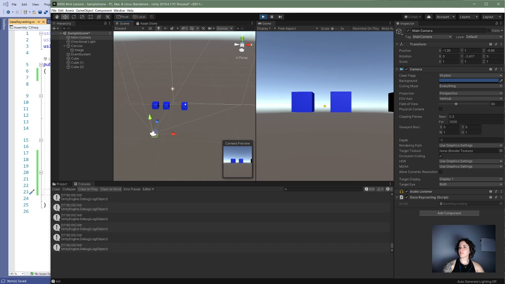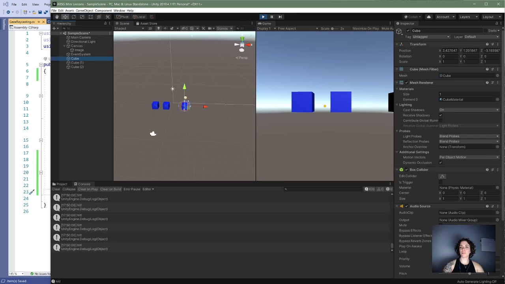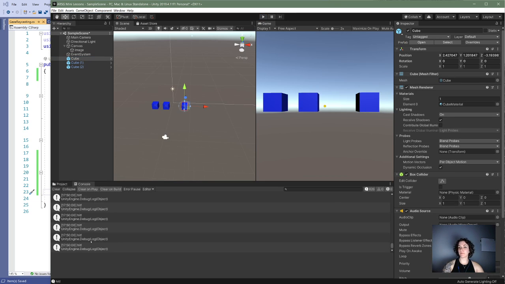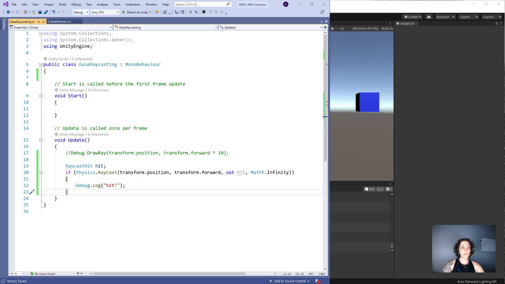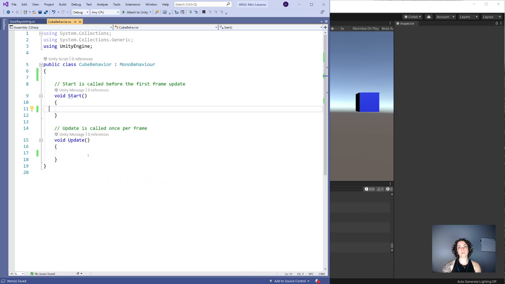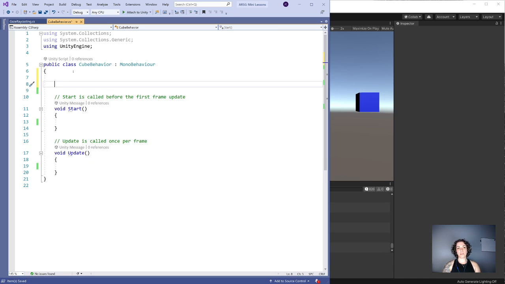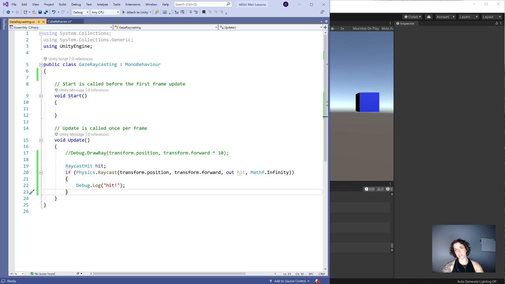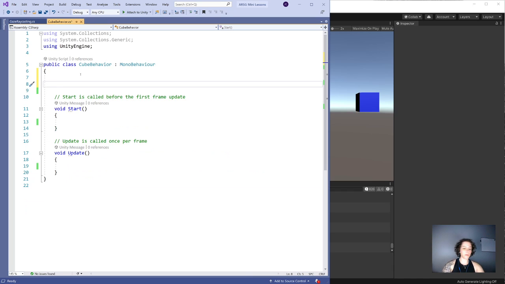Okay. And a reminder, these cubes have box colliders on them. Raycasting needs to hit a collider. So if it doesn't have a collider, it's not going to work. Stop playing. Okay, so our raycast is working. So now we can use the cube behavior script to tell our cubes to do things when they've been hit. So essentially what we need here is a public variable that our camera can change when it hits it, and then this will respond to what that public variable is doing.